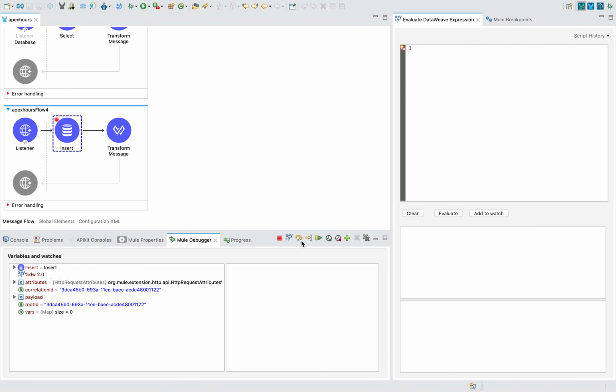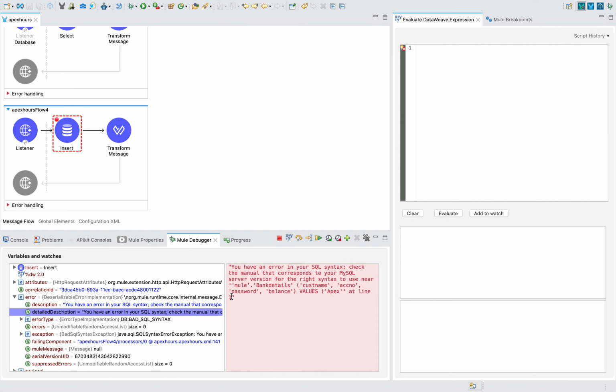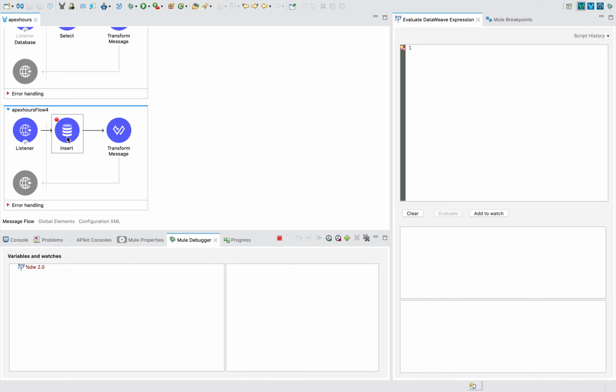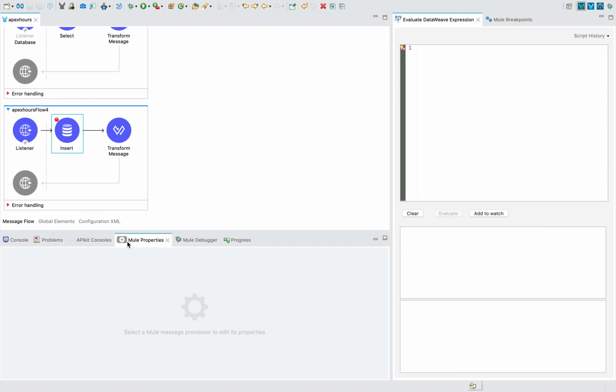Now you can see, let's see what is the output of the insert statement unless and until we have an error. It is saying you have a syntax error. You have a syntax error, check the manual corresponding to your server version for the right syntax to use here. Okay, line number one. So let's see what's the mistake that we are doing.